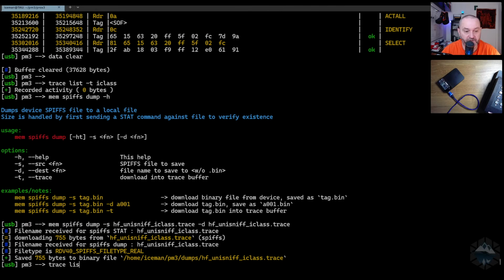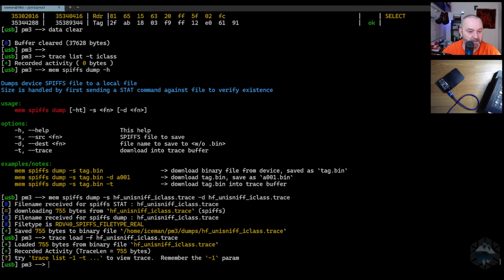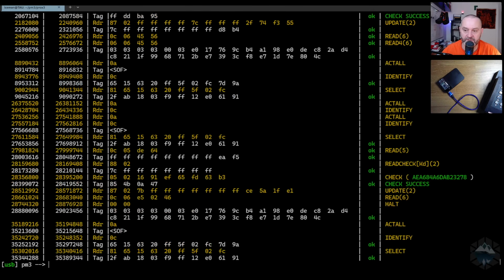Now we can do a trace load file. And we can load it up in the trace, and it loaded it up. All good. Now we can go trace list -1 -t iClass because that's what we want to annotate it as, and you see that we got all of this trace list available.